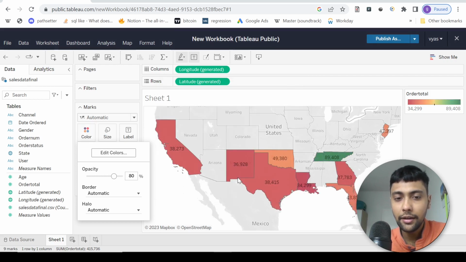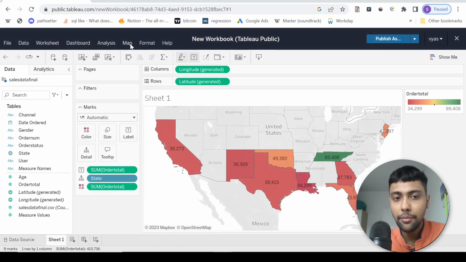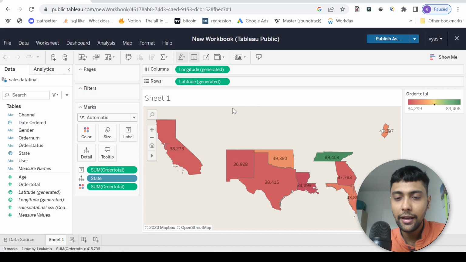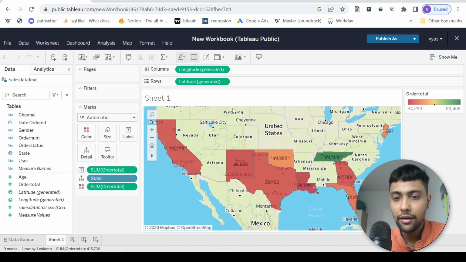Now you'll see the highest gets green, the middle gets kind of orangish gold, and the lower ones get red. You can do this. And you can also change the background a little bit. You can click on map, background map, and let's say I click on outdoors. Then I get a theme like this. So you can play around, change as you want.